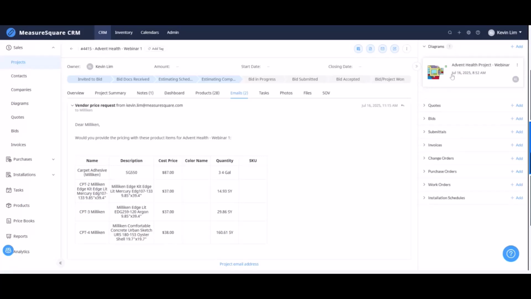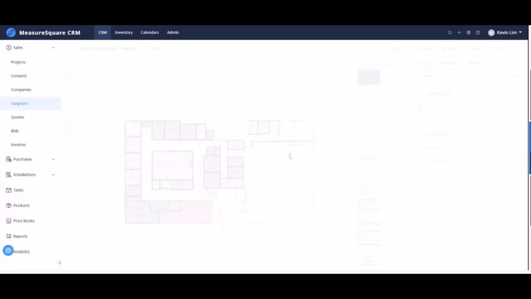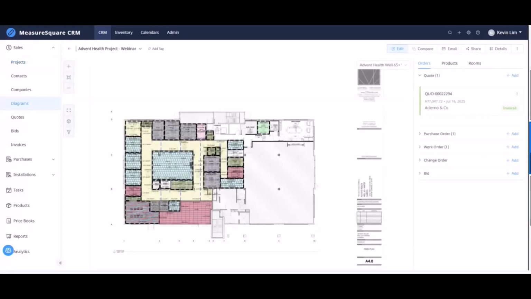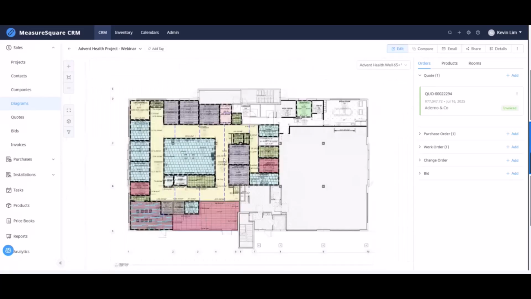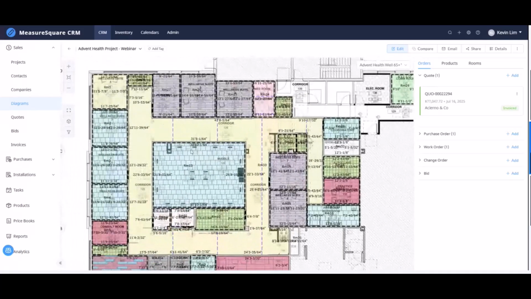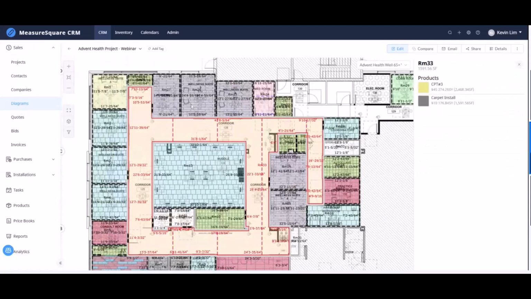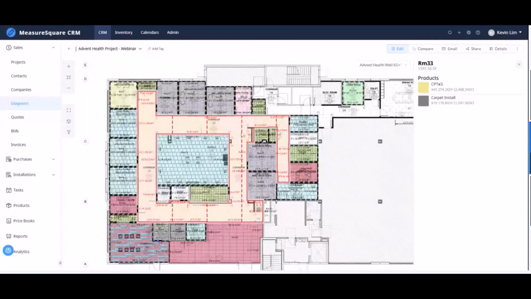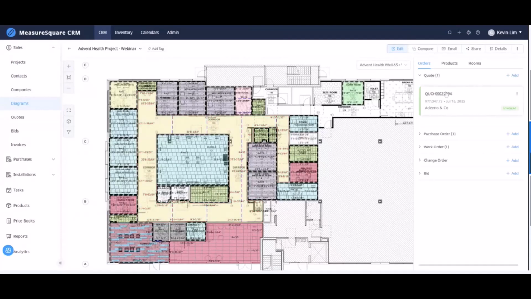So we select our diagram over here, give it a few seconds to load, and you can see a preview of our takeoff. And it is actually an interactive screen. So you can just zoom into your takeoff, select some of the rooms. And if I select some of the rooms here, I can see the products associated to that room. Okay, so let me just exit out of this and we can start creating a proposal.